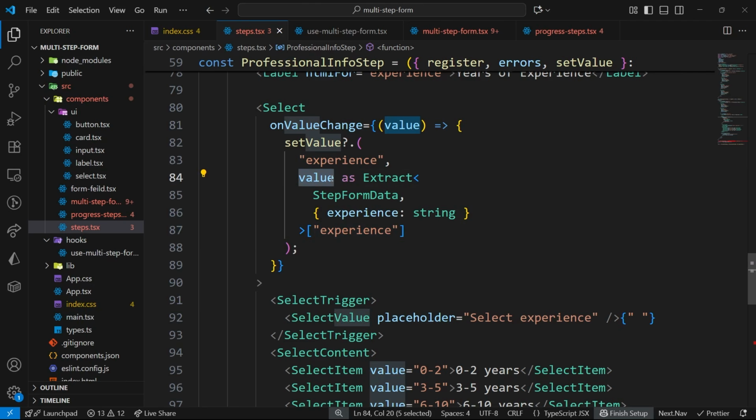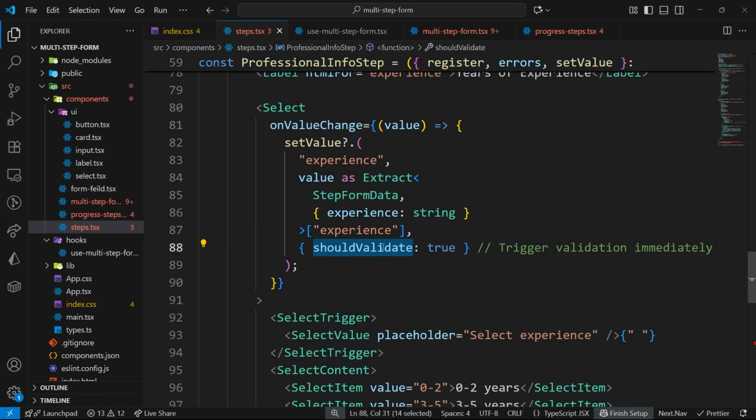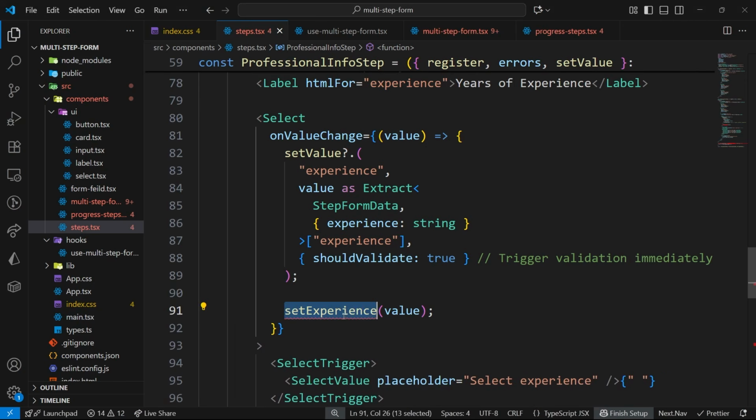So that is how we will define the type of value over here. And we want to trigger the validation immediately, right? So over here, I'll say should validate to be true. So it will show us if the selected value is fine or not. Now after this, I'll just simply say set experience to value.